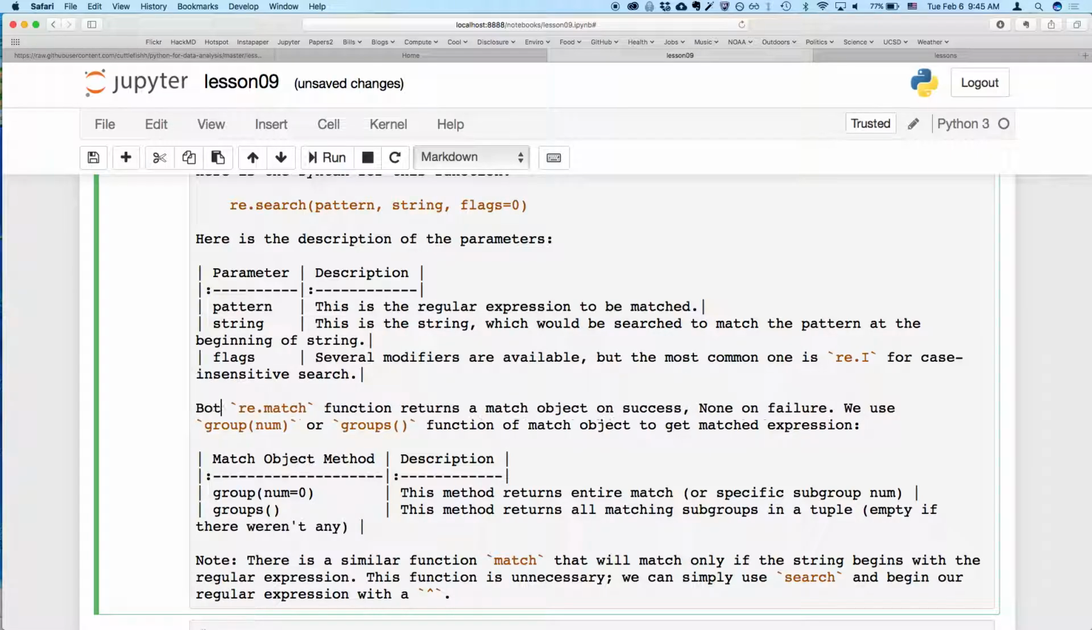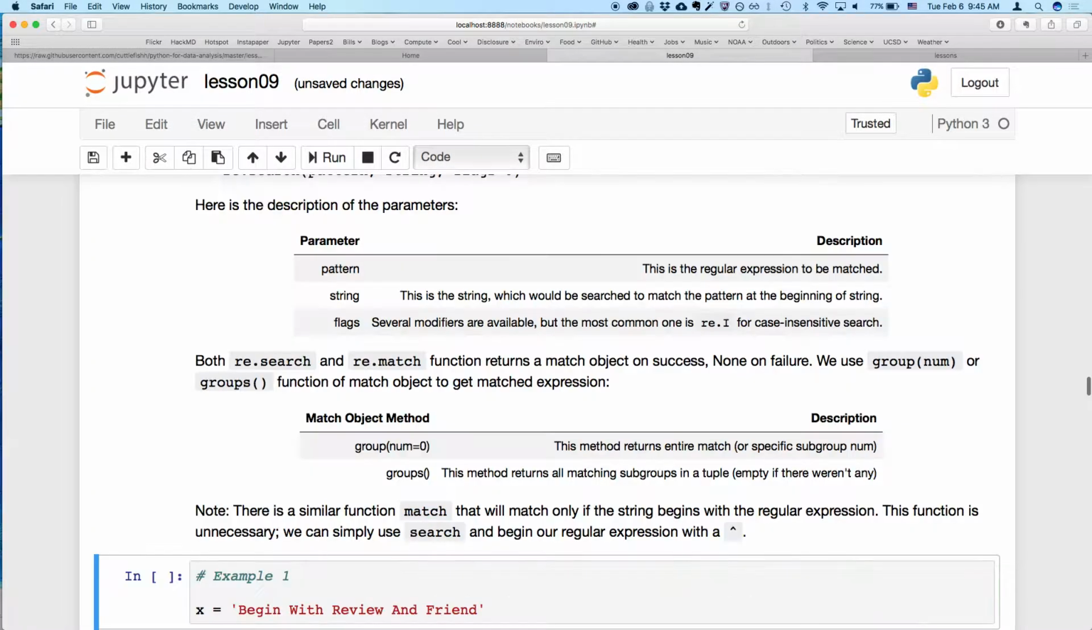I'm going to modify this because previously I covered match first, but the only thing to point out about match, so there's a related function called match, which will only match if the string begins with that regular expression. So it's identical to search, except search will find this regular expression anywhere in that string. Match has to find it only at the beginning. But we can use search to get the same thing as match if we just begin our regular expression with this little caret, which matches the beginning of the line.